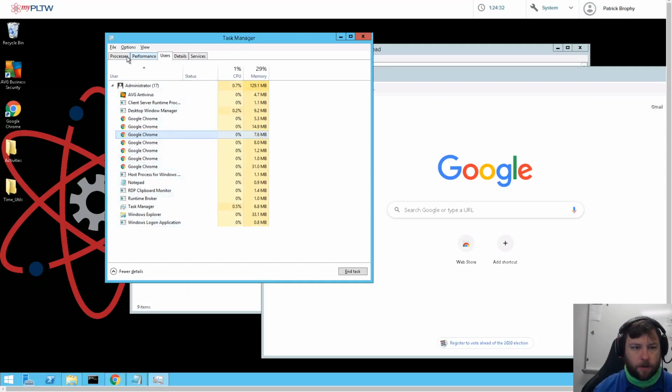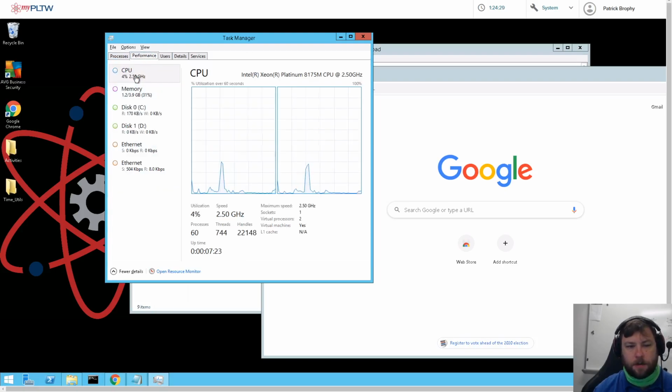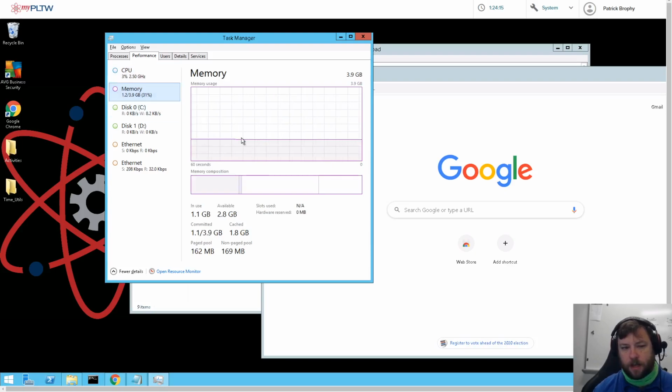So if we go to Performance right here, CPU. These are, in a simple way, a way to see how many things are running. If you have a lot of things running on your computer, usually the CPU runtime and the memory will get clogged up here. For memory, I have 4 gigs on this virtual machine. I'm using 30% of that, 31%. If this gets up to 100% or really close, your computer's going to be super slow.